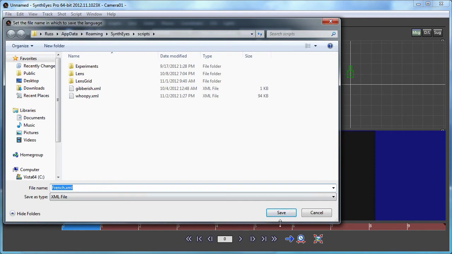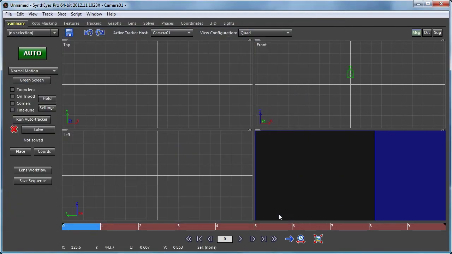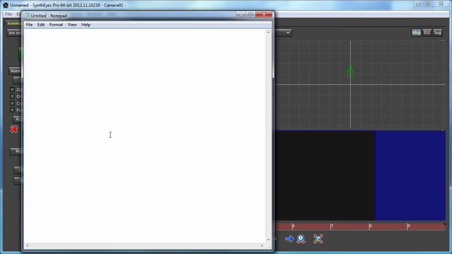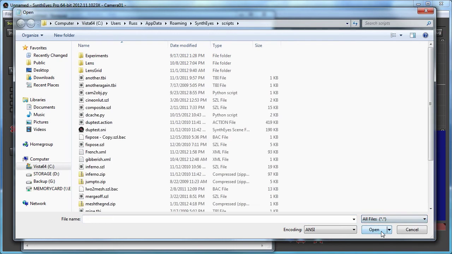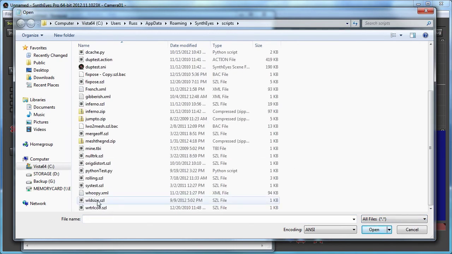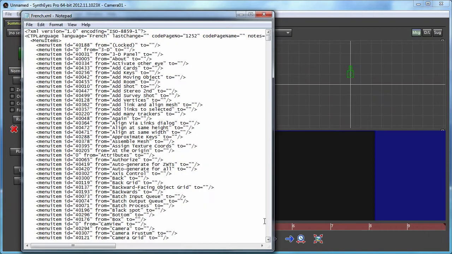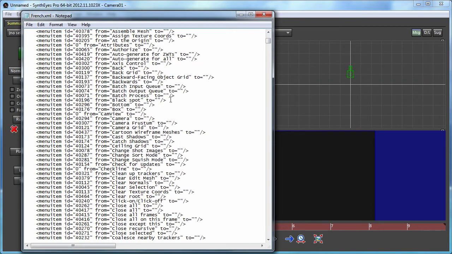And these XML files are kind of just like scripts. They go into the SynthEyes user script folder. So I've saved that away, and now I'm going to bring up Notepad. On a Mac you'd use TextEdit instead, and I'm going to open up that file. To do that I need to select all files, because this is an XML file. So it looks like this. It's kind of a whole bunch of data.